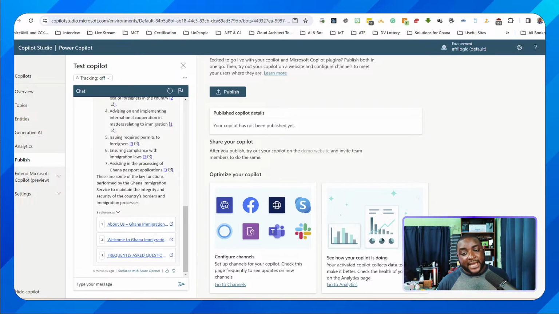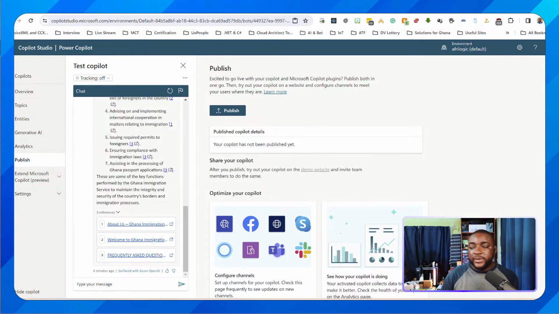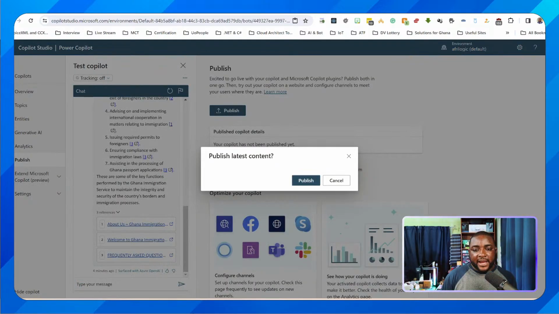You could put it in Skype. You could put it in a mobile app. You could put it in Teams. You could put it in Slack, or you could put it in contact. A lot of them, right? But first of all, what we need to do. So I'm going to go ahead and publish it.